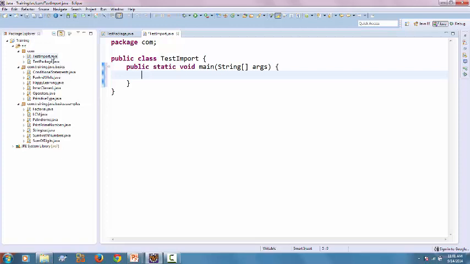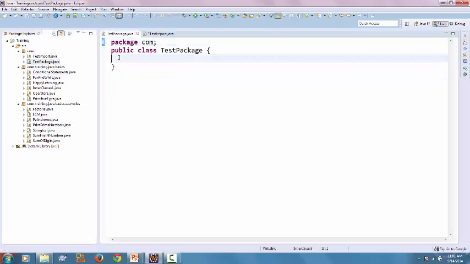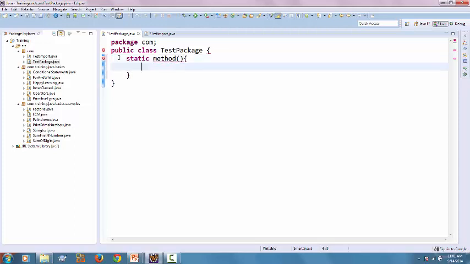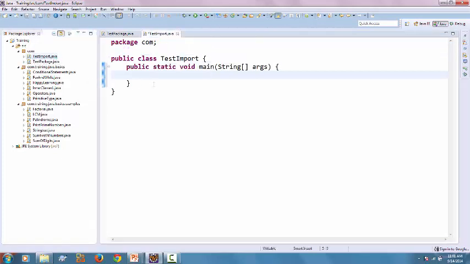Suppose in test import I write one main method, and I want to use test package. Let's create one static method. The static method name is method, and the return type is void. Just a method I have created. I want to use that inside test import, so I have to use test package dot method. If you see here, to use this one I don't need any import. There is no import statement.